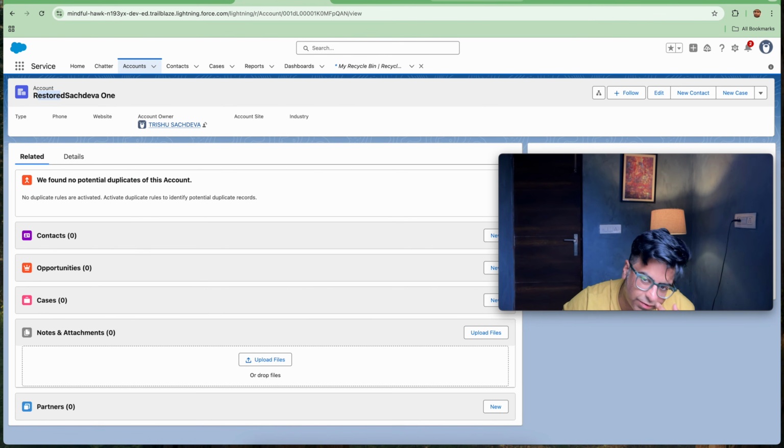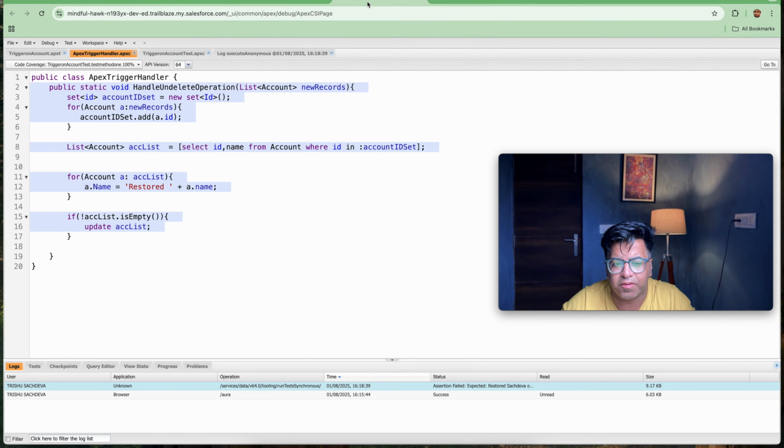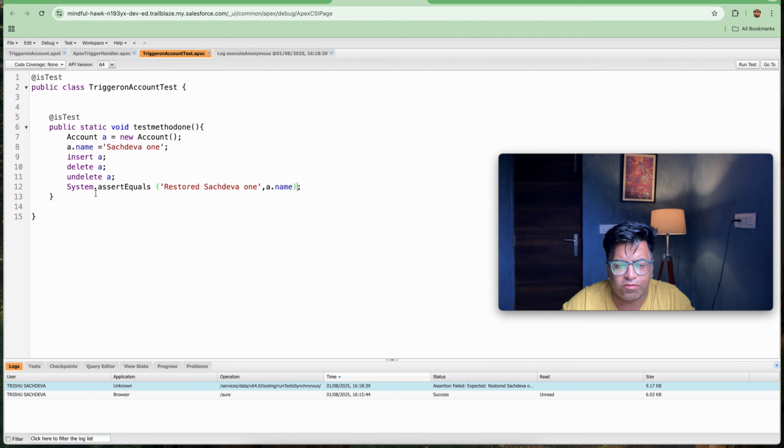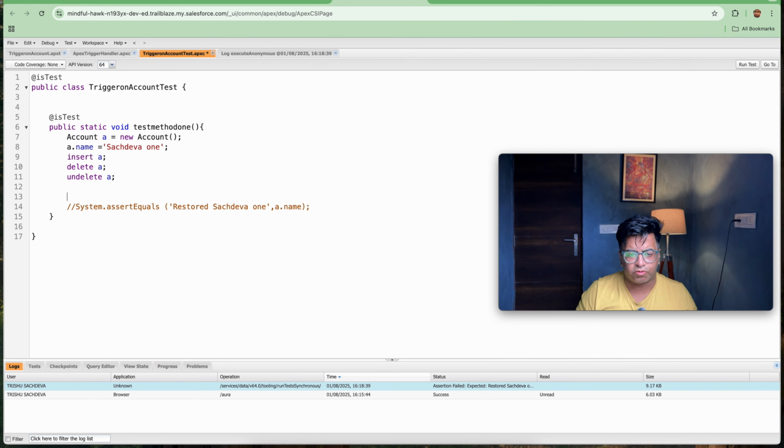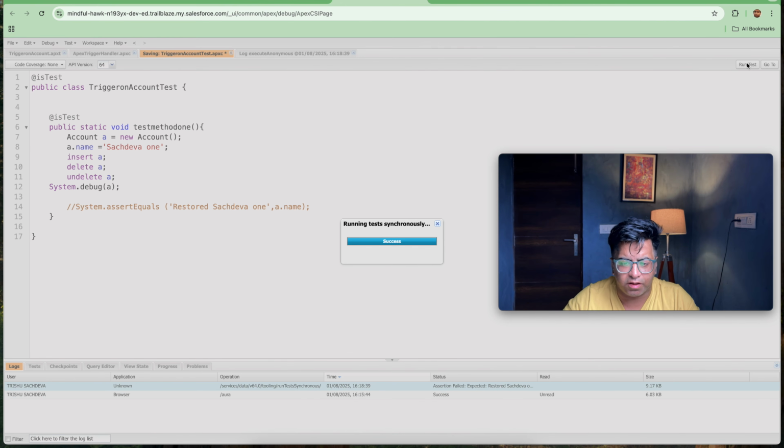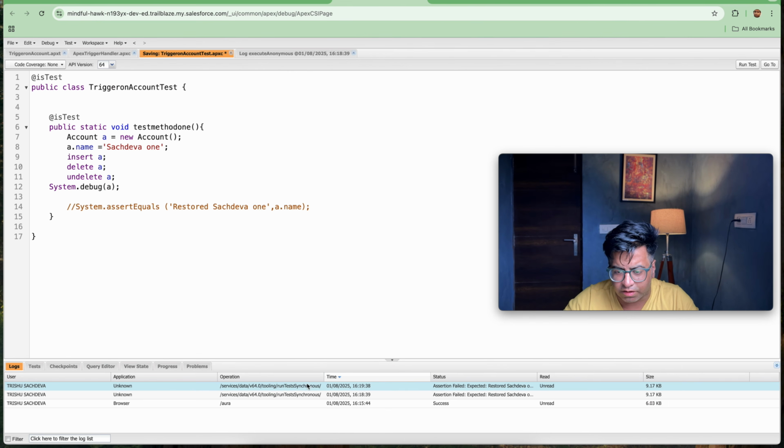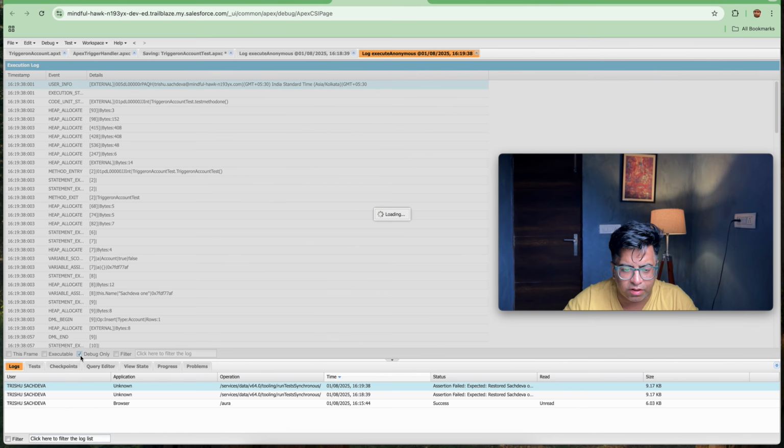Why is undelete not working? Let's do one thing. Instead of assert, I will be printing, after undeleting, with System.debug of a. Because we have performed the undelete operation, only then are we trying to test it. So let's see what we are getting in the debug. The assertion got failed, but the assertion is not here now. So let's click debug only.